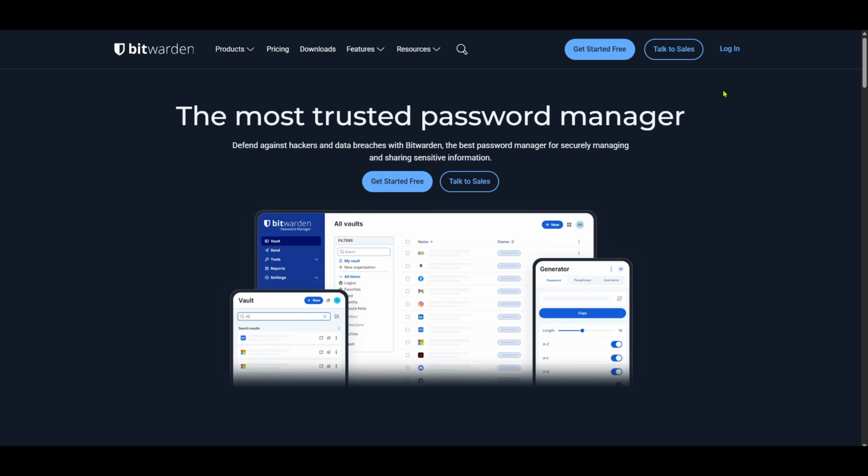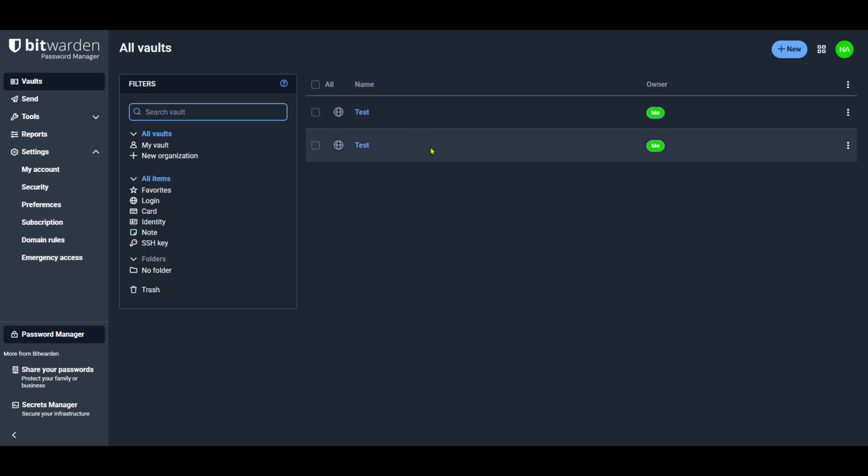After logging in successfully, you'll immediately be directed to your Bitwarden vault. This is where all your stored passwords and secure notes are kept. From here, you need to navigate to the settings. It's usually situated on the left-hand side of your vault screen. Clicking on it will open a list of options you can tweak to personalize your security settings.